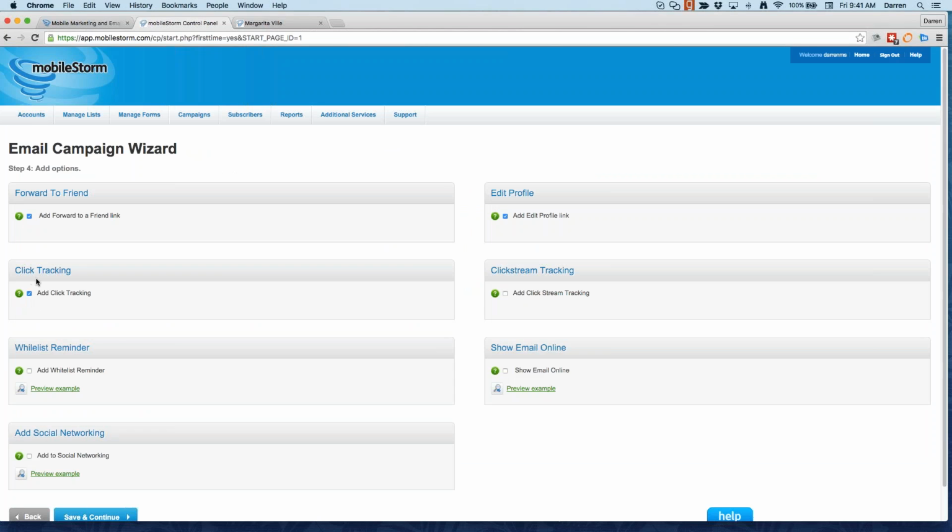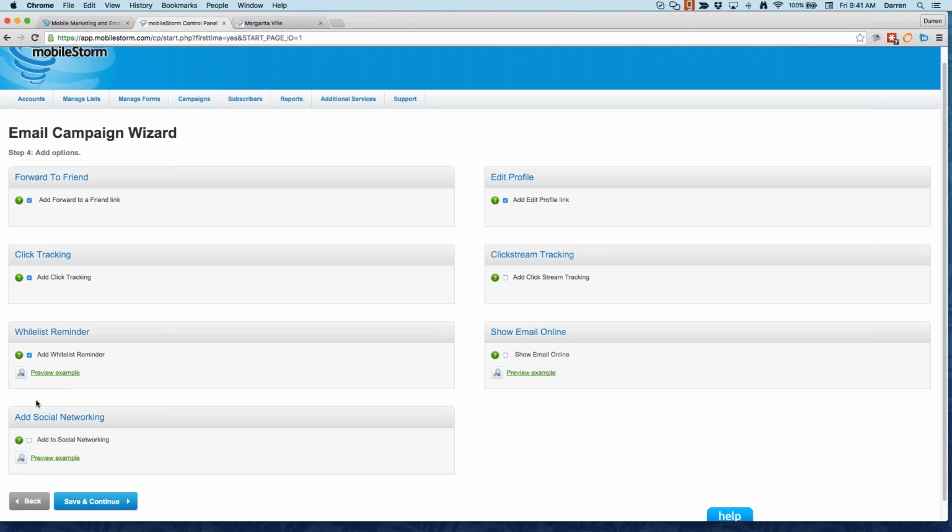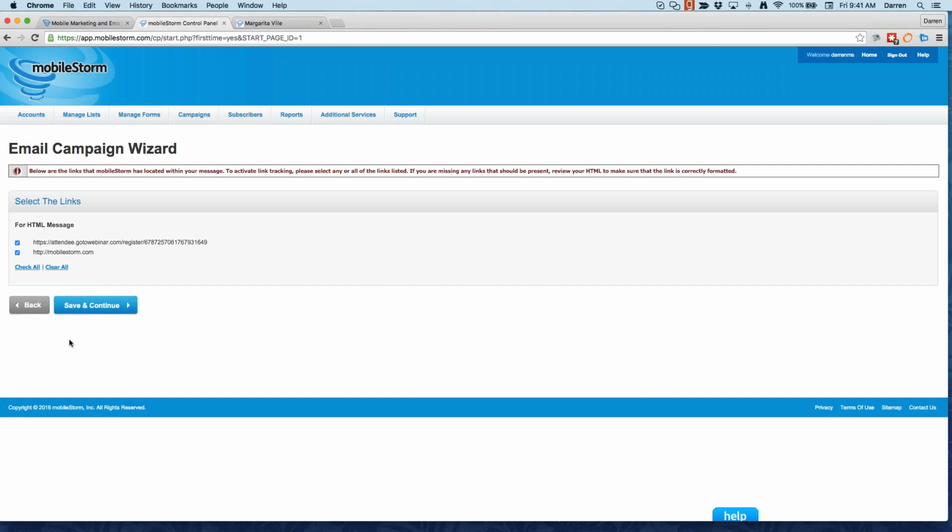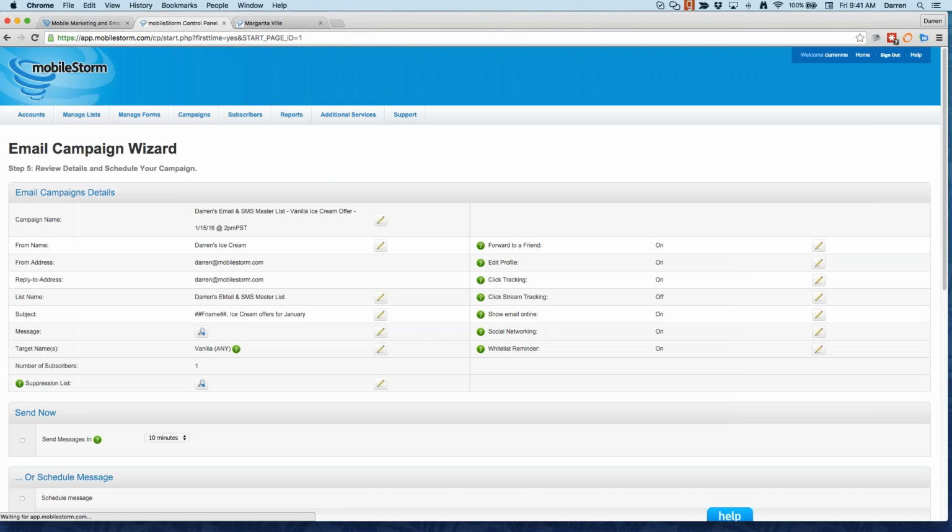We do recommend turning on click tracking so you can get reporting on who clicked your links, whitelist reminders, social, showing the email online, et cetera, et cetera. Turn all that stuff on. And it's showing me the links that are going to be tracked. Click Save and Continue. There we go.